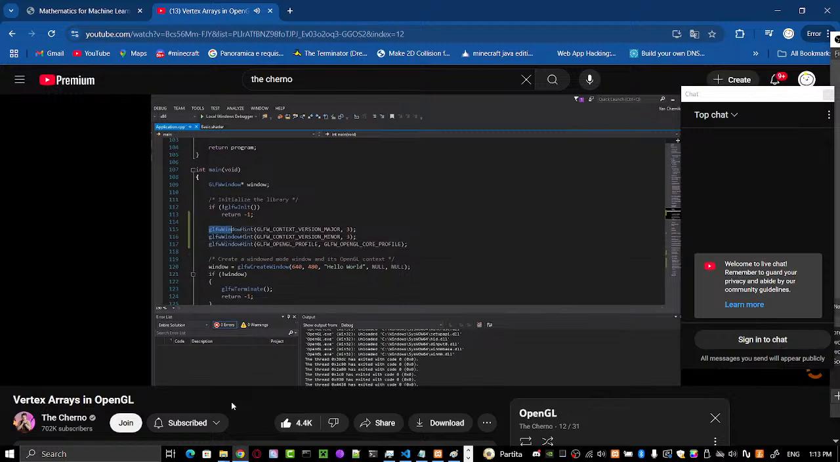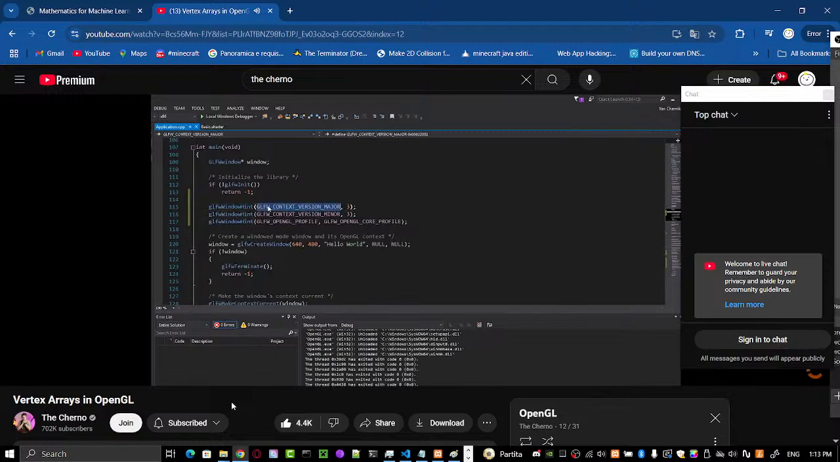The way I'm going to do this is by pasting this code in here. I'm setting a GLFW window hint which says that I want my major version to be OpenGL 3, minor version to be 3, so it's OpenGL 3.3. And then this is the important code here. I'm setting my OpenGL profile to be core. Now currently I've got compatibility on.